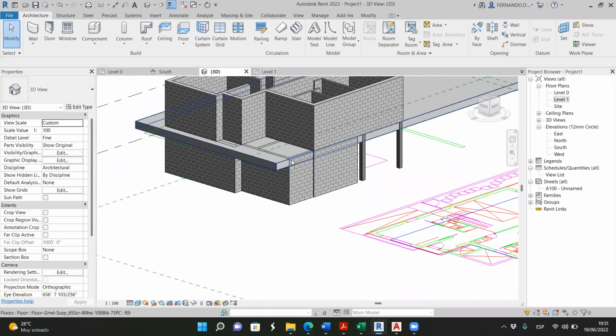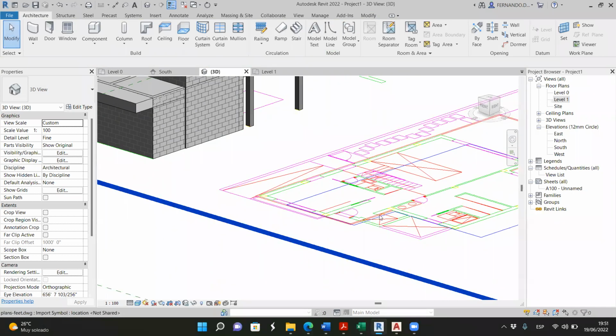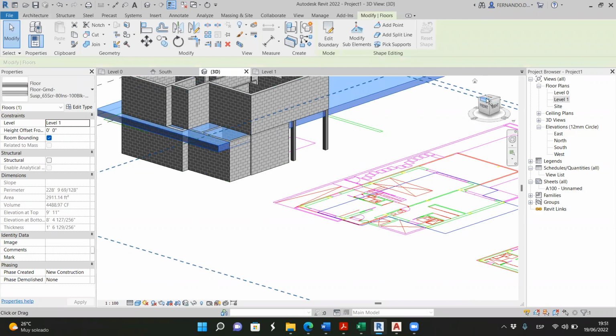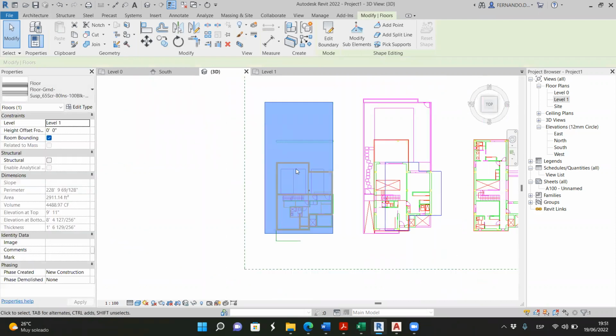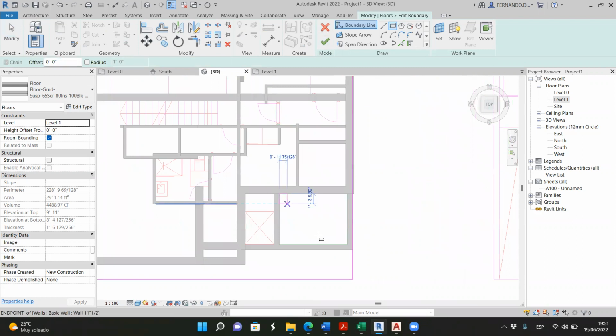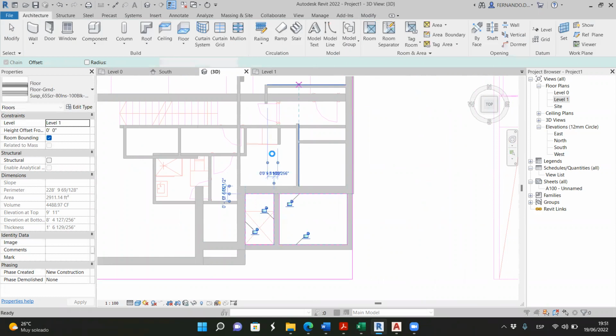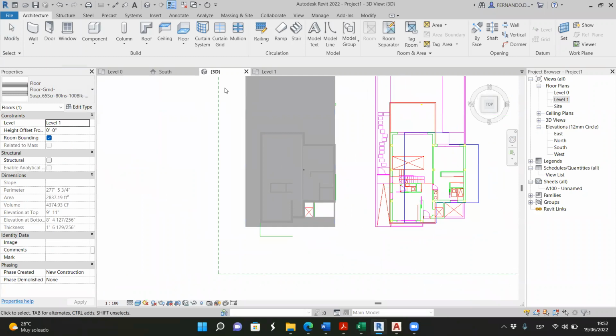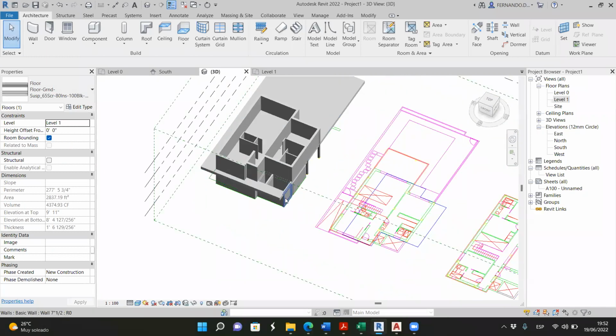Okay, we have walls, and then we have this. There is a void here. So when we have this cross, that means that there's a void. So if we want to work with a void, I can select the floor. I can select the top view. And then I can edit boundary. And now I can draw 2 rectangles. Click OK. And now on the 3D view, I have a void here.